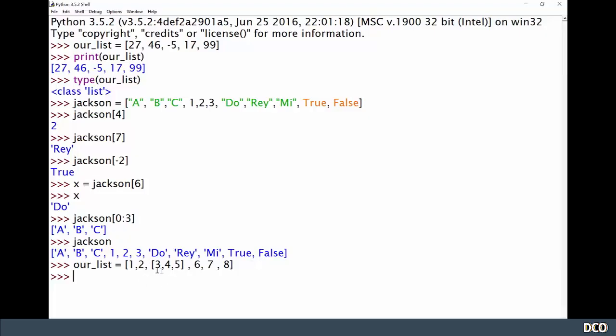So how can we get this list from in here? Well, it works pretty much in exactly the same way. So this is index 0. This is index 1. This whole list is index 2. So if I show you that, our list, index 2, we get a whole list out. But what if I wanted to get the number 3? Just the number 3.